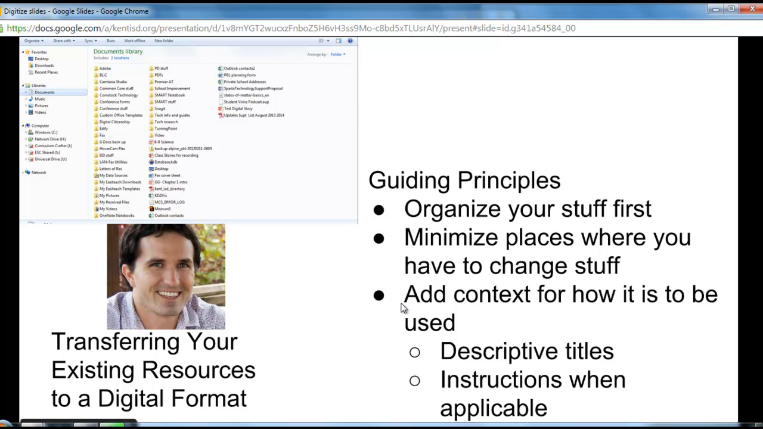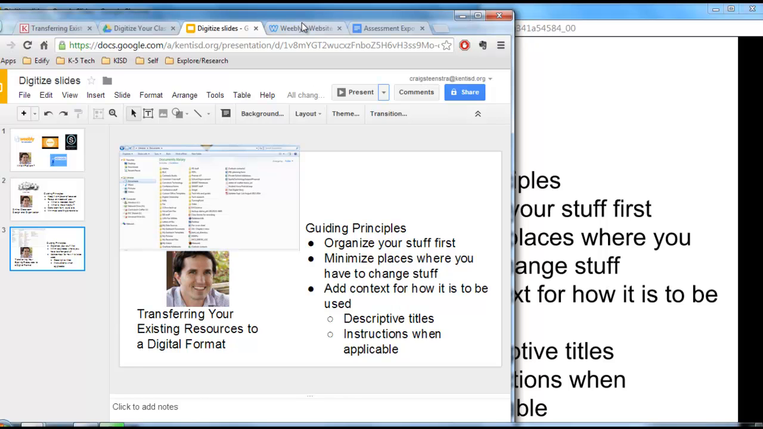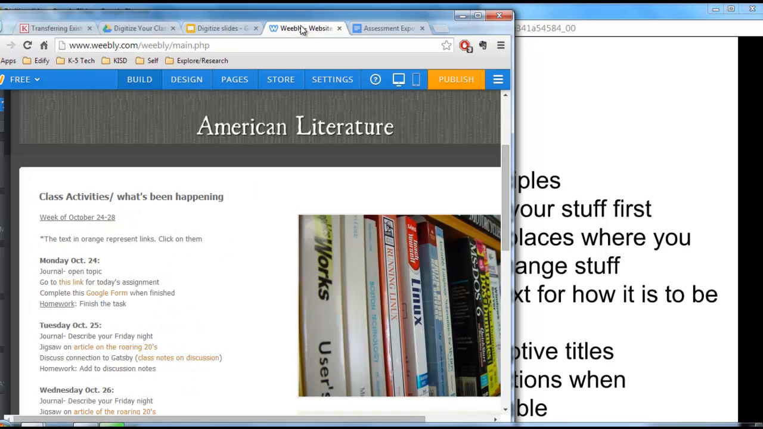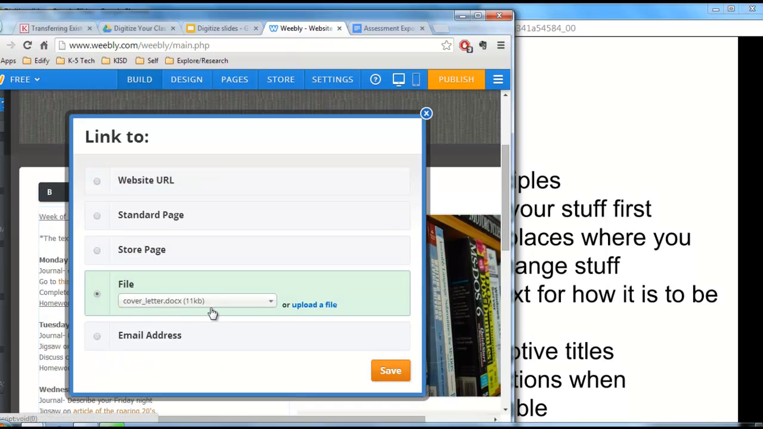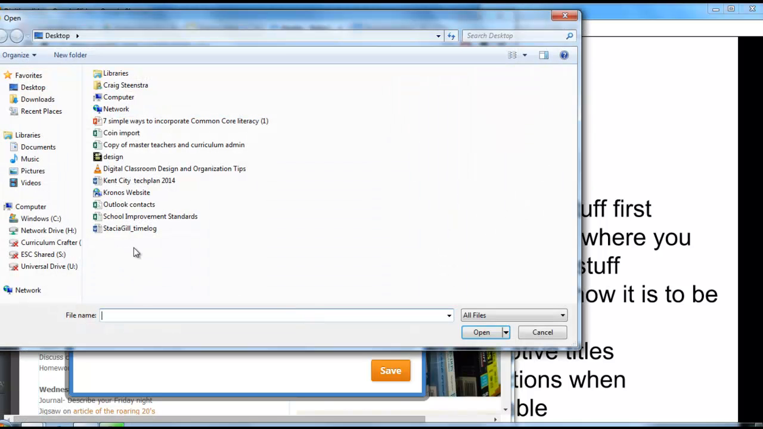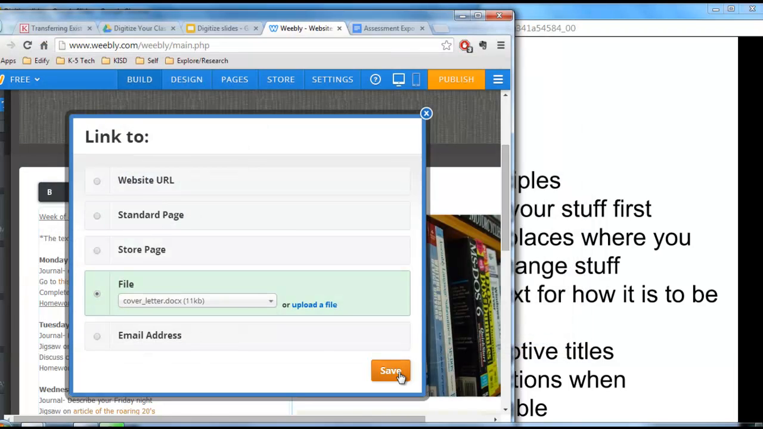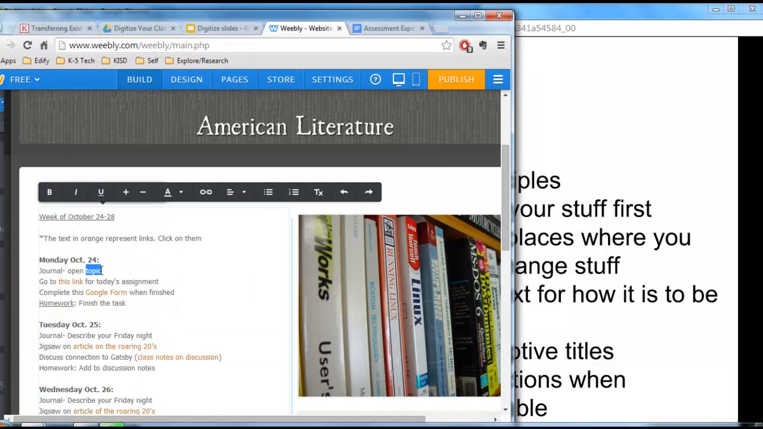So let me give you an example. I kind of touched on this last time. If I'm in my Weebly site or wherever I am, and I link to something using a file, so I would go in and choose this Word document. Yeah, that's cool, and it's up there, and I can click on it as a student and download it. But now what happens when you change it?